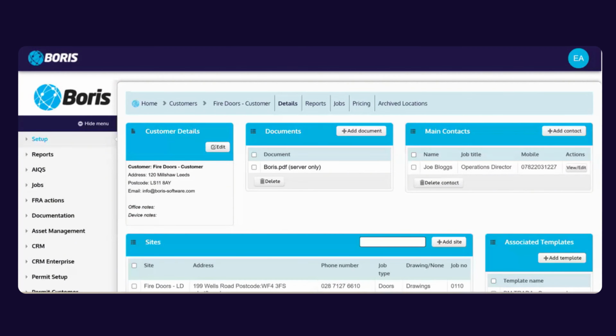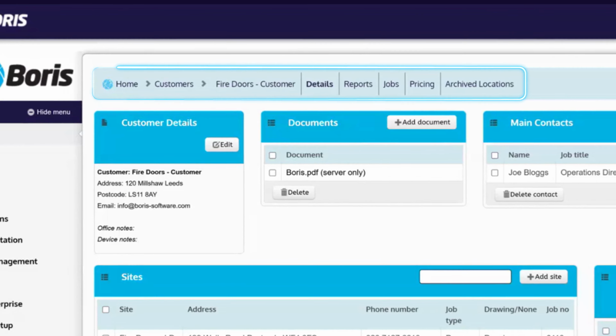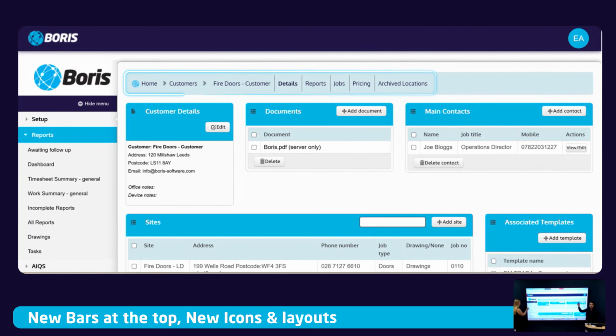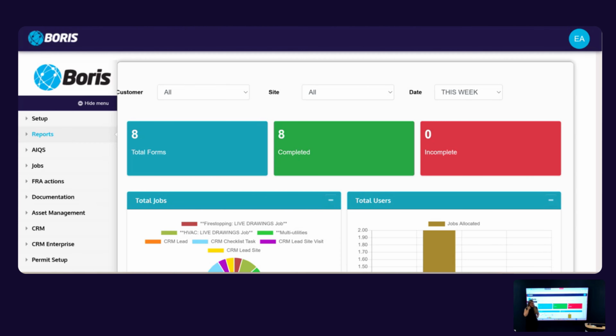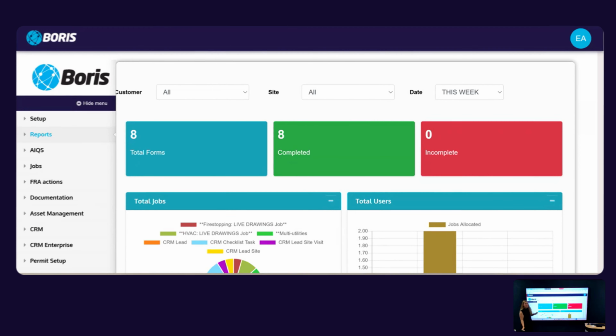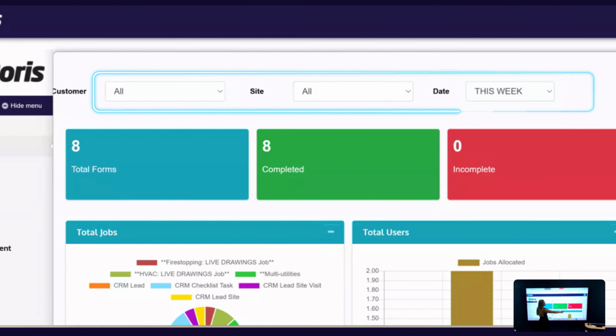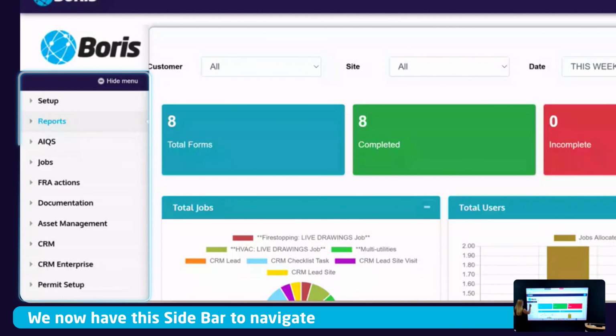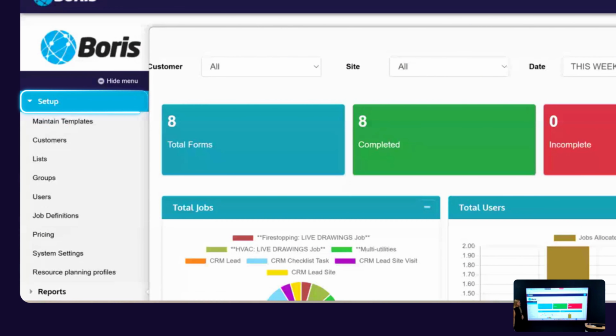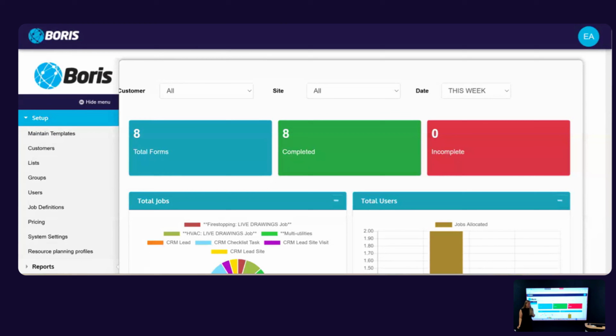New Boris system will look like. You'll be having new bars at the top, new icons, and layouts within your system. So as Shatu mentioned, you can already see the Boris system looks slightly different. What you'll probably be used to is having your tabs along the top. We now have this bar to navigate through the Boris system. So with these expanding tabs, you can go through into all the sections within Boris.